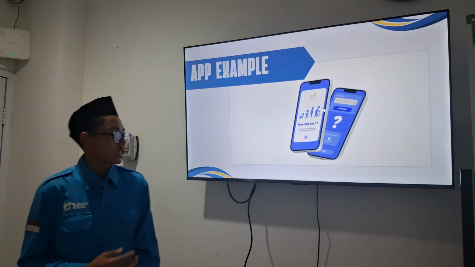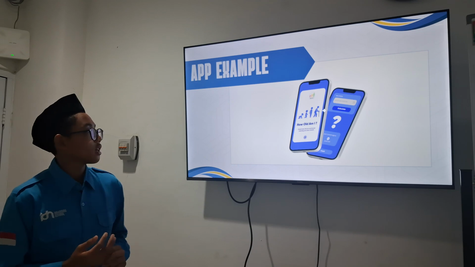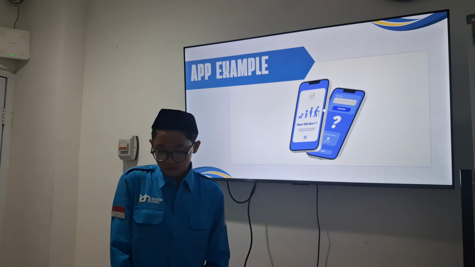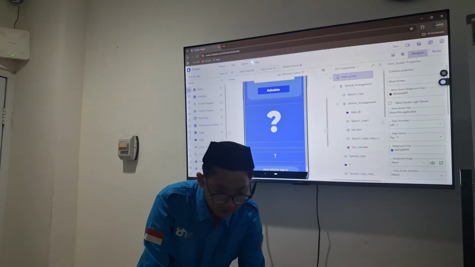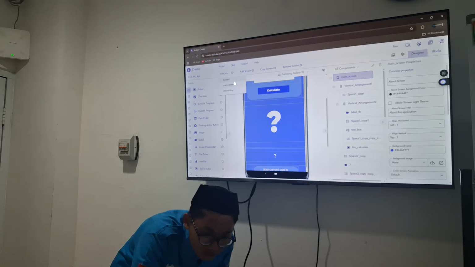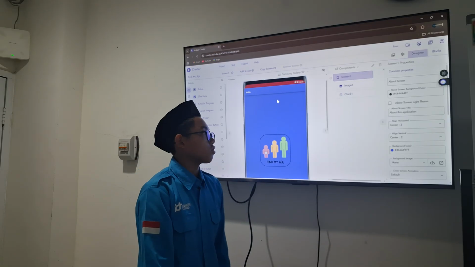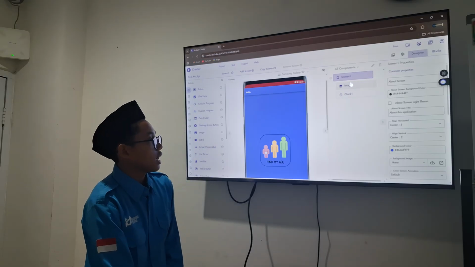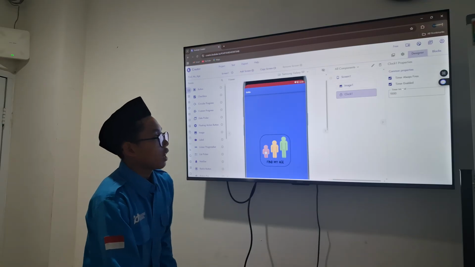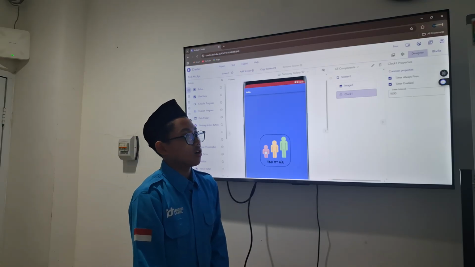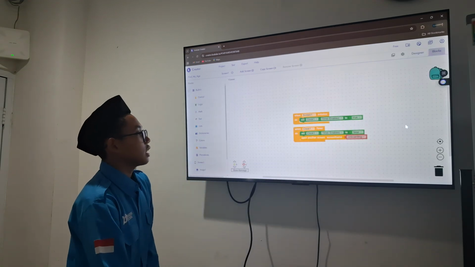So this is an app example, the Find My Edge app that I made in Codler. For more, maybe we can go to Codler in here. It starts with the first screen, a splash screen where there are only logos. Here there is an image as a logo and a clock for the timer. The timer is only 1,000 milliseconds, or 1 second, and for the blocks it's just like this.